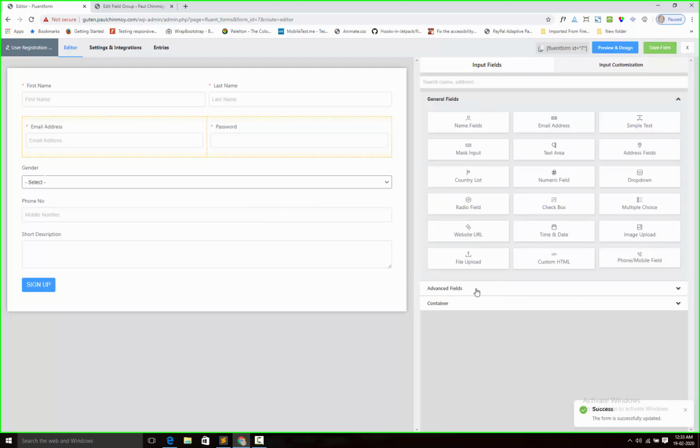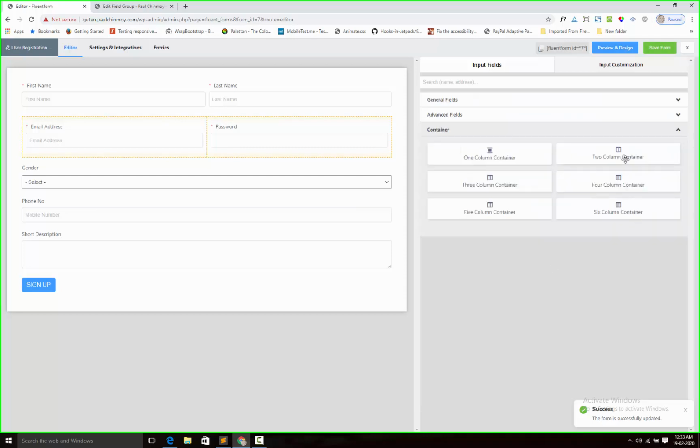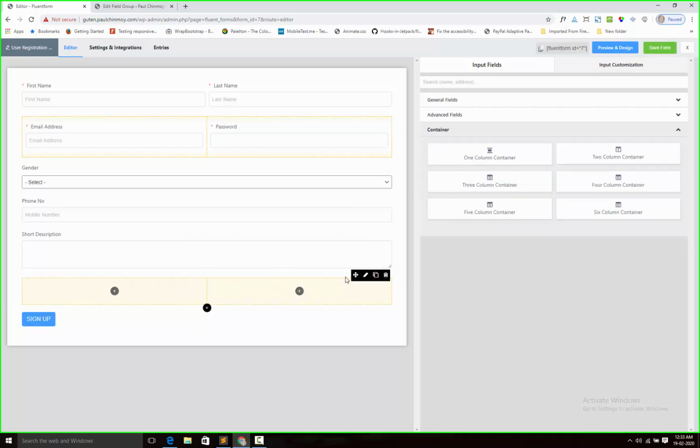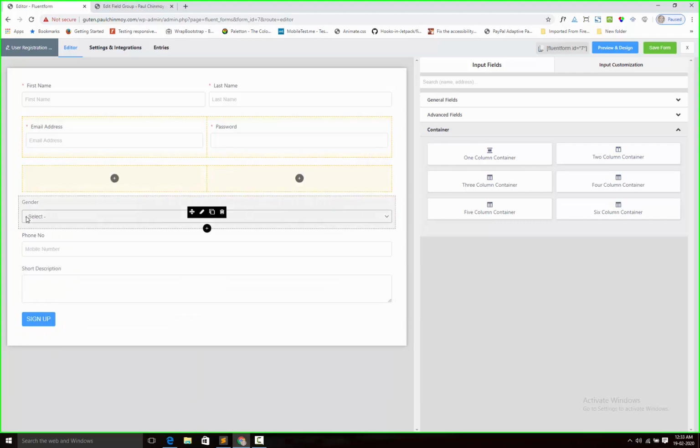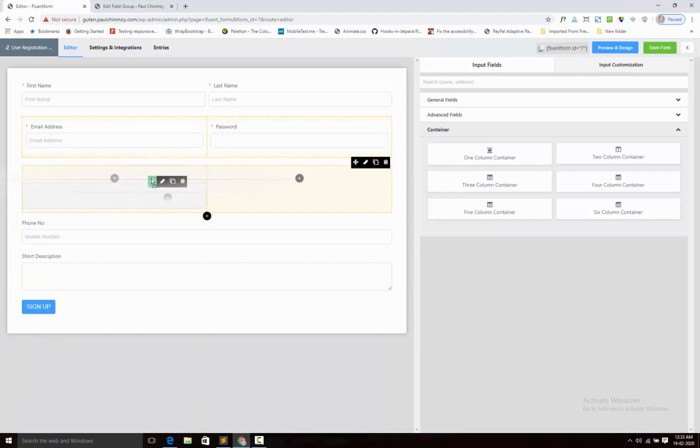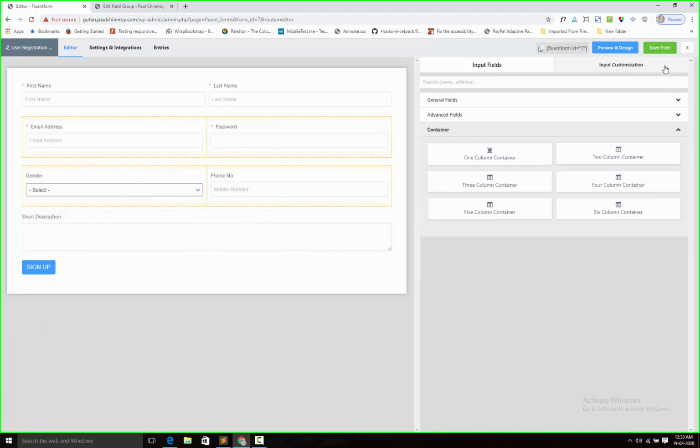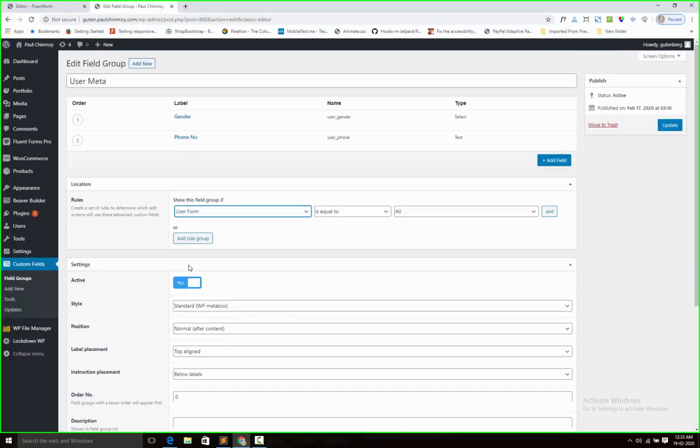Okay, now form is completed. So I am adding the three user meta fields. One is description, another is phone number, and third is gender.